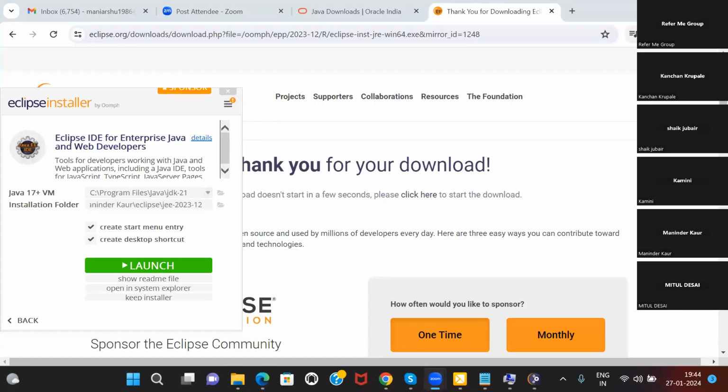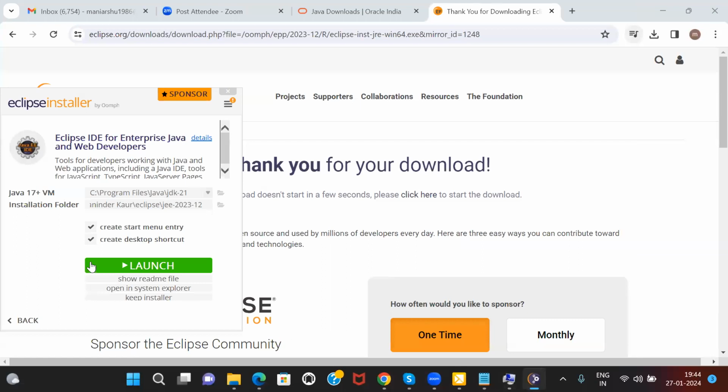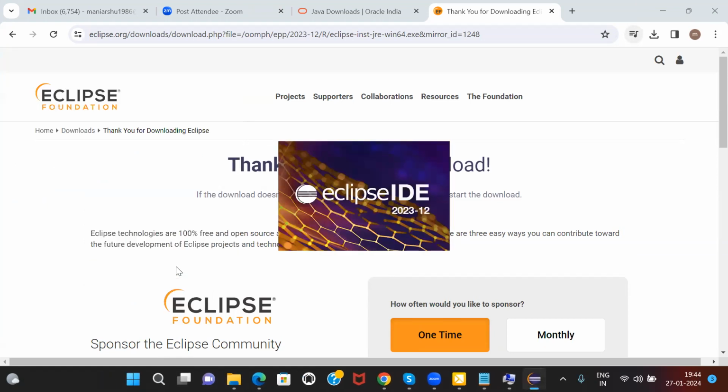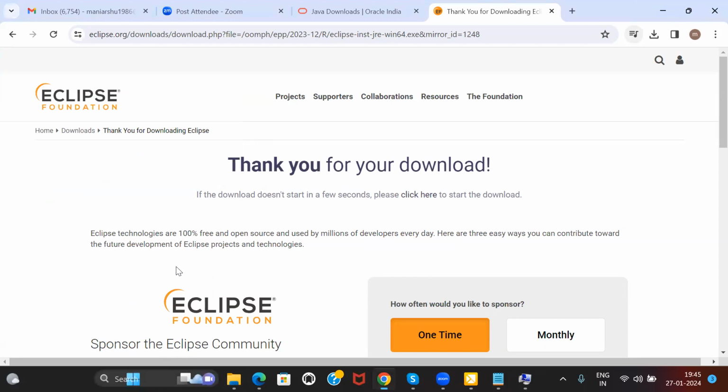Okay, so Maninder is sharing the screen. As you've seen, Mithul was trying to install that thing, and when that is completed, you will be in the same condition. You will see this window where you will see the launch button. So now simply click on launch. It is going to open, and you can see the version is 2023-12 here. It is going to take a little bit of time.